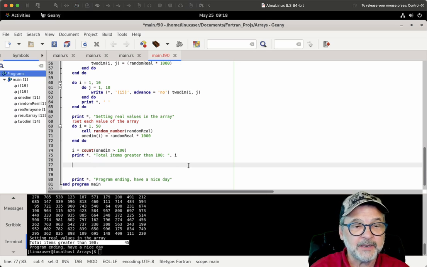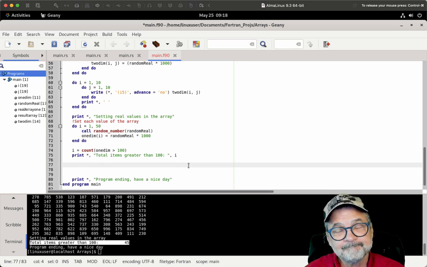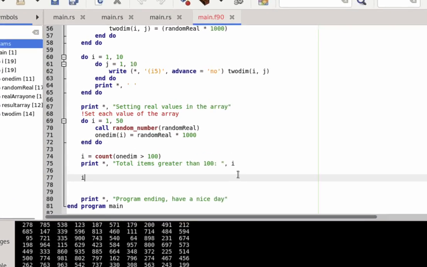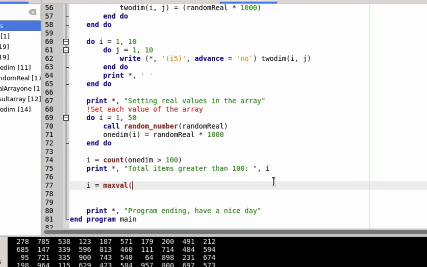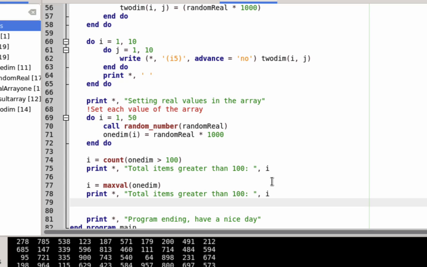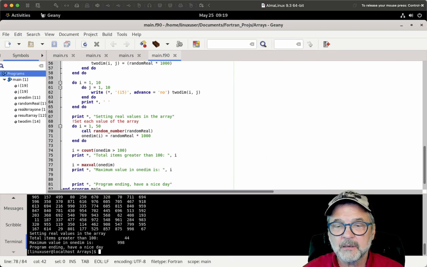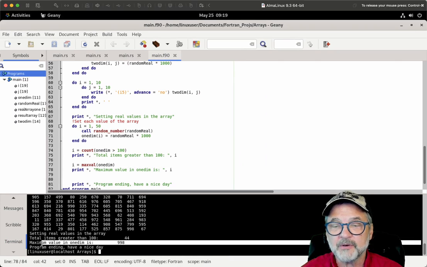Another thing you can do is, let's do a max value. So I could find I equals max value of one dim. And then I'll change this to maximum value in one dim is, and you can use something other than the variable I, but I've got it there just because it's convenient. And the maximum value in one dim is 998.